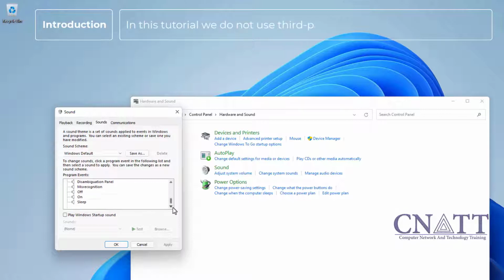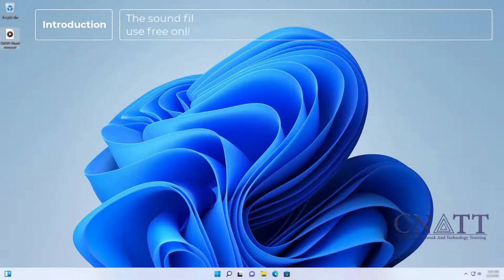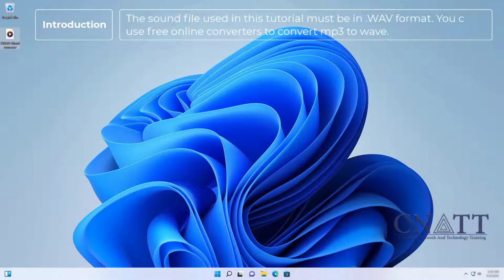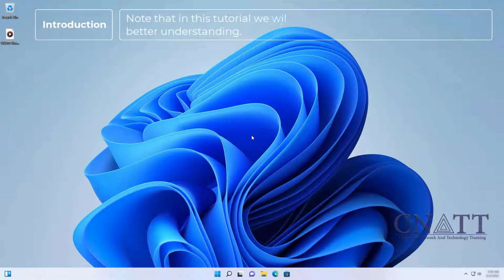In this tutorial, we do not use third-party software. The sound file used in this tutorial must be in .wav format. You can use free online converters to convert MP3 to WAV. Note that in this tutorial we will enable the file name extension for better understanding.